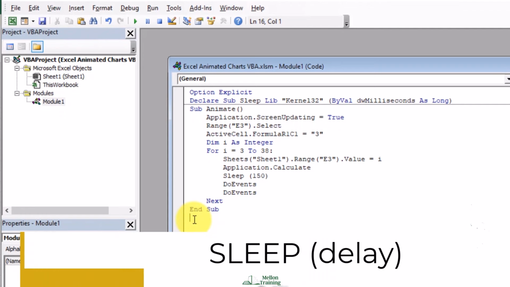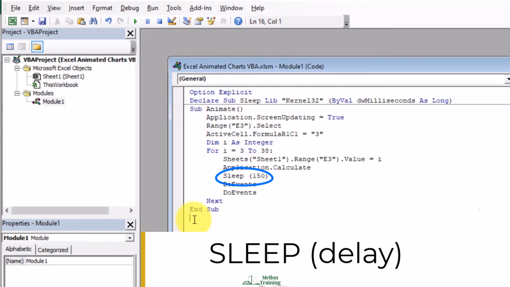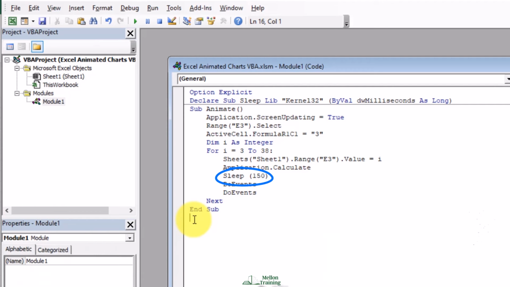The syntax of the Sleep statement is as follows. Here, delay specifies the time in milliseconds for which you want to pause the execution. The advantage of the Sleep statement over Wait is that it is quite flexible, as you can give the time delay in milliseconds, while with the Wait function, you can only delay the application by whole seconds.